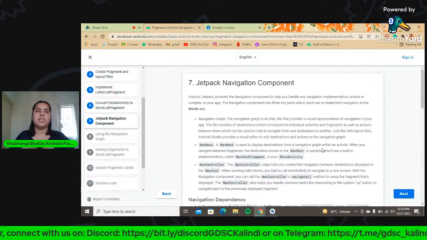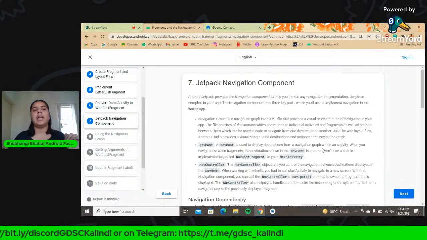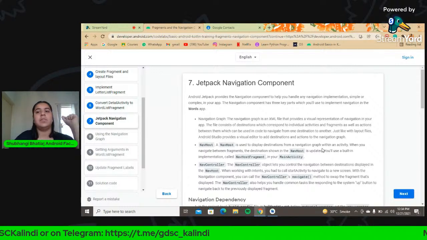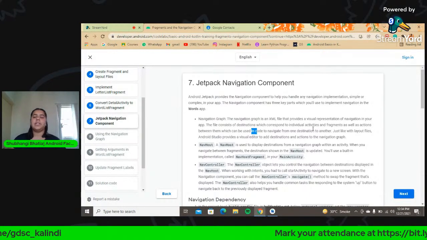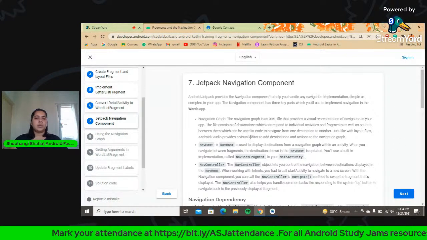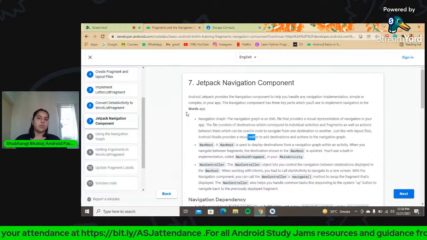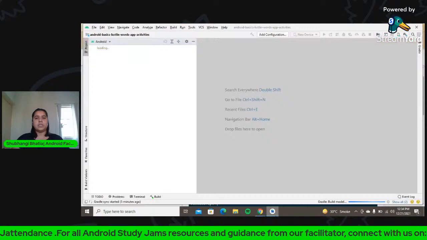So it doesn't just give you different screens, different fragments, it also gives you arrows between them. So it also tells you actions between them, which can be used in code to navigate from one destination to another. जैसे कि layout files में होता है, there is a visual editor, design and blueprint, and there is a code, right? Same way in this.